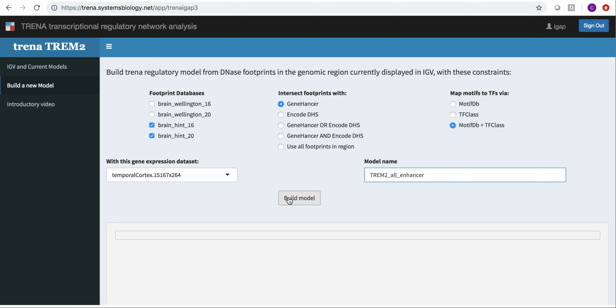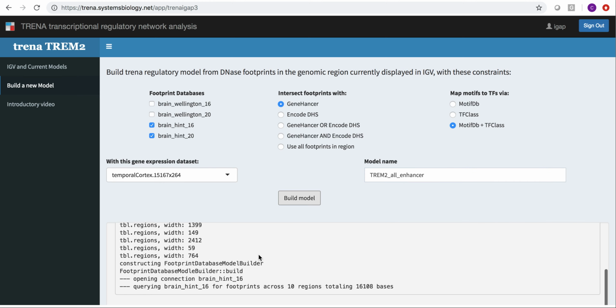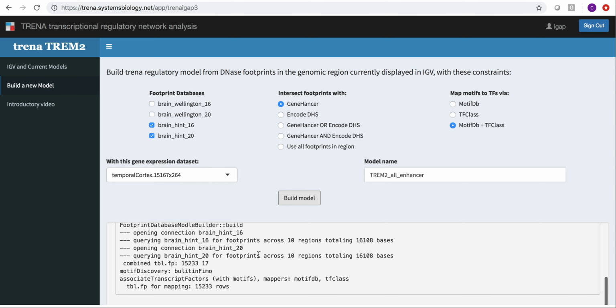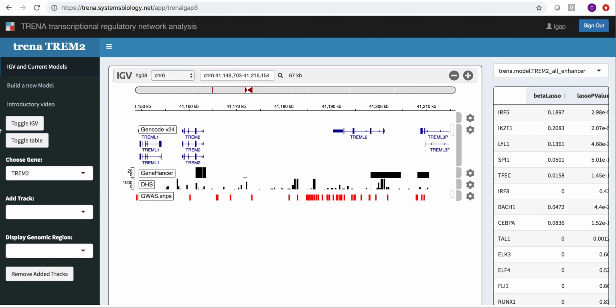Now we're going to build the model, and you're going to see some code here that is the actual code running behind the scenes. This is going to take a minute or so. If you scroll down, it continues to output what it's doing. As I said, this will take just a minute or two. And once it's done, there it is.